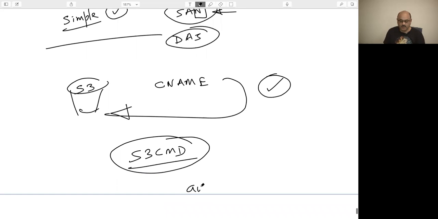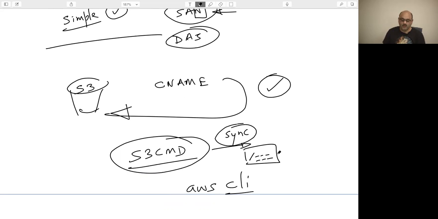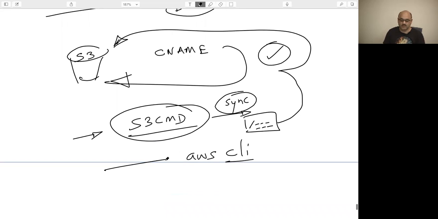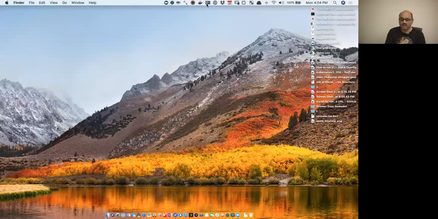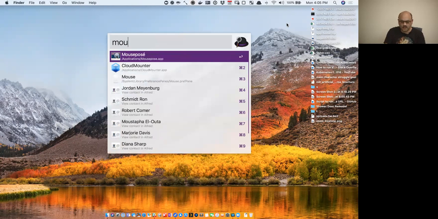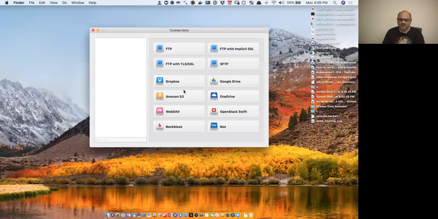Amazon has the AWS command line interface, which you can also use, with the same method of synchronization that allows us to store whatever files we have in a folder. We can send all the detail to a bucket using this tool, or this command line tool, or there are a ton of methods. One of the methods that I don't like, but I'll show you because I have it apparently, is this thing called Mounter. It's just random software that allows you to connect to a variety of storage solutions.